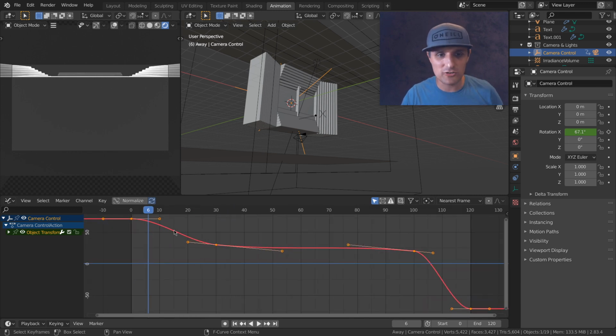So here's what we need to do. We need to kind of clean things up in here. So I want to have a straight line going from this point to that point.